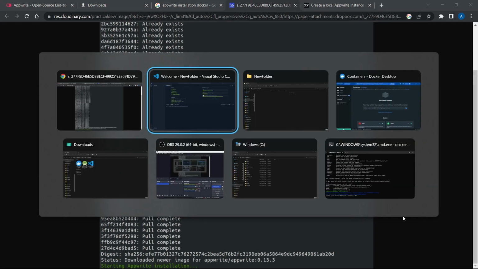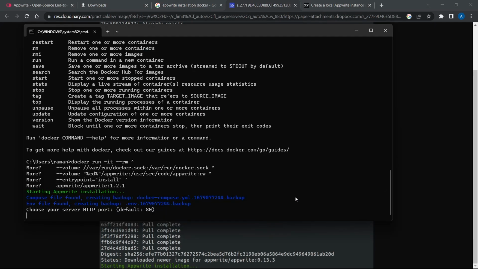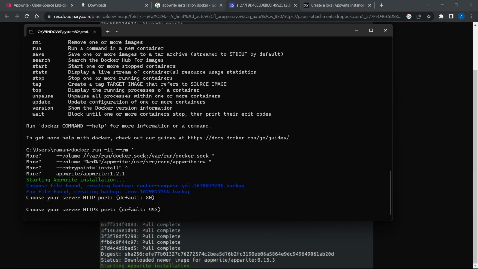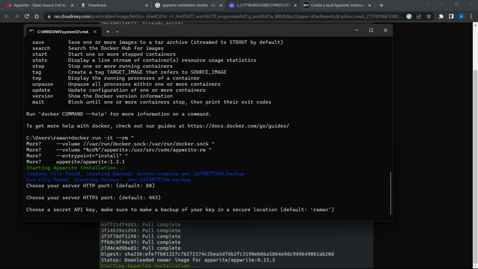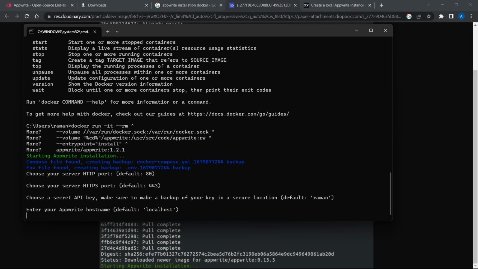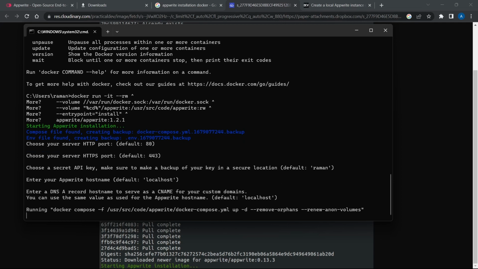Okay, from now on, let me choose your server HTTP port. Default is yes, Enter. HTTPS port default is 443. No worries. Choose your secret API key. Default is Raman. No worries. It is my name, so no worries. I did not want to change this. Appwrite localhost yes. Same localhost yes.